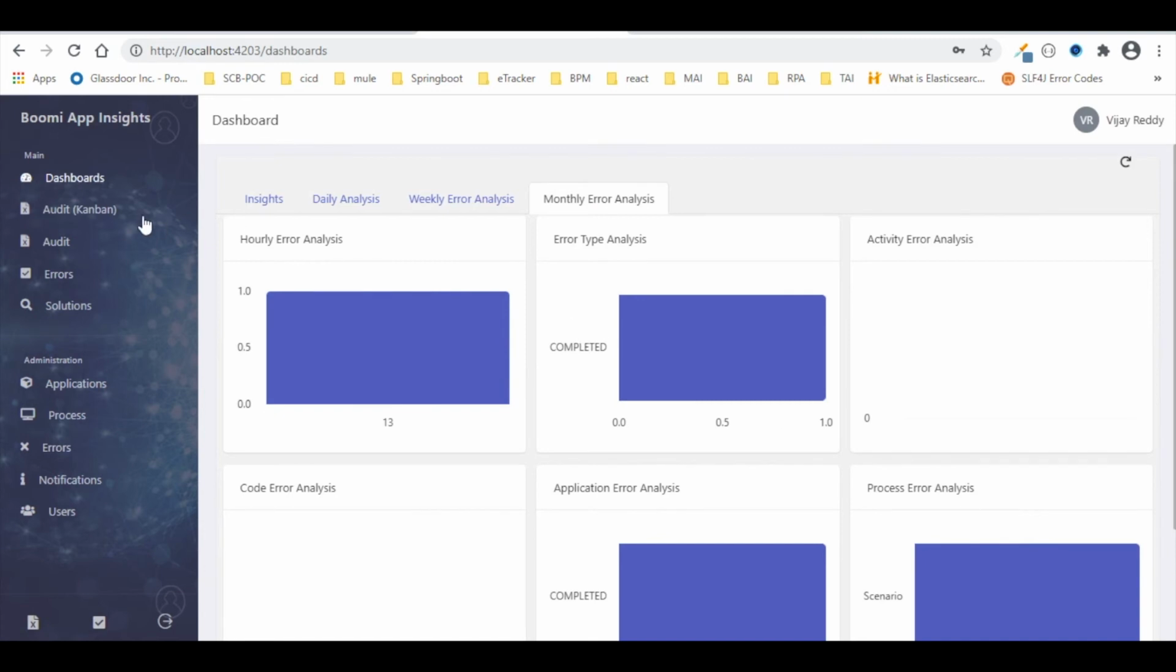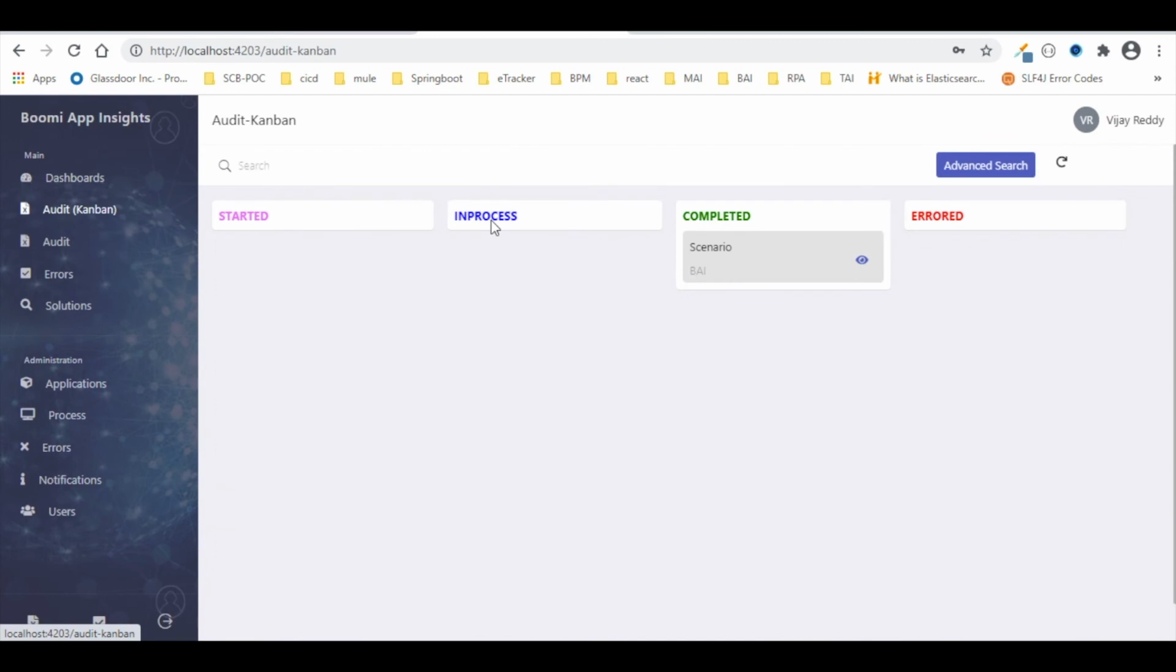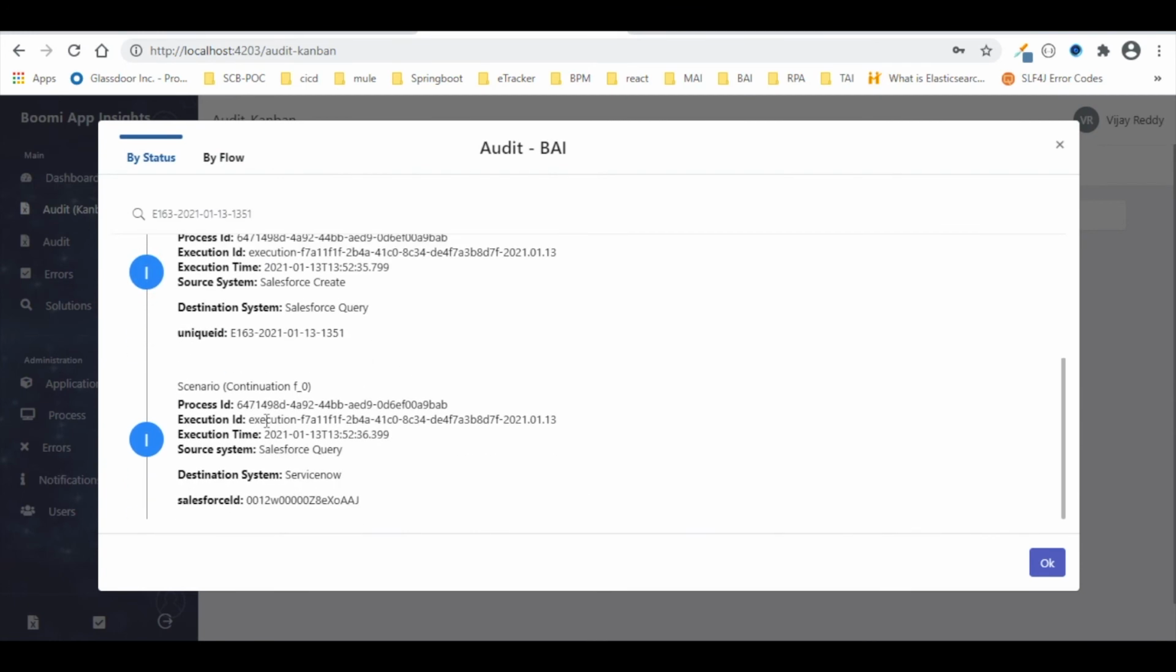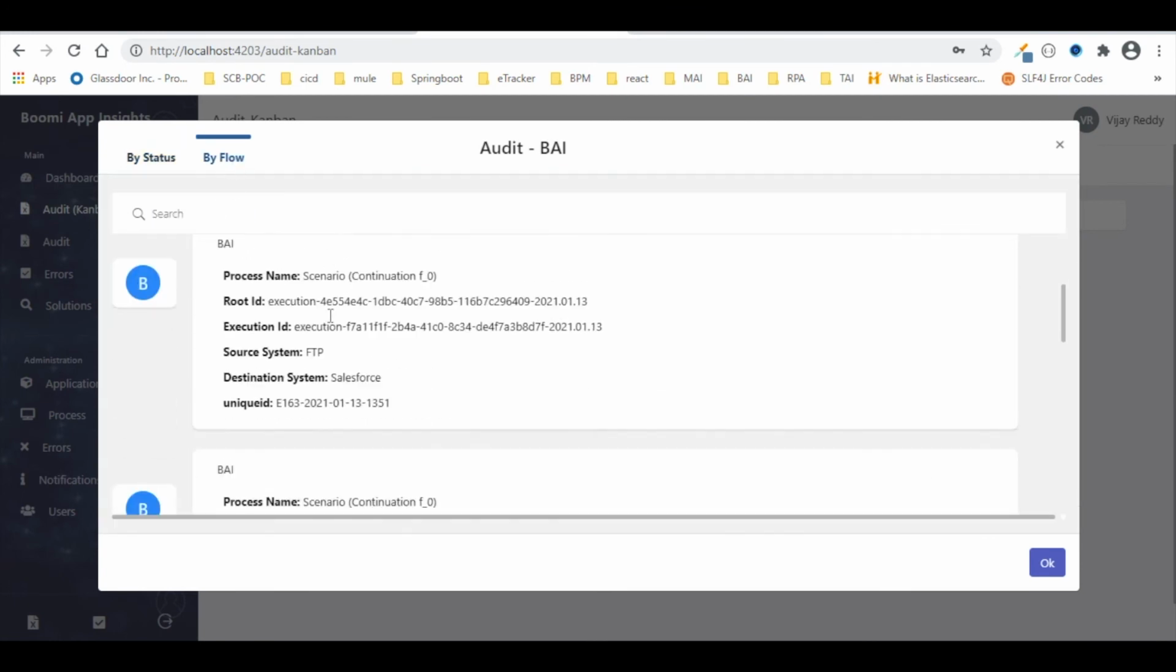Click on the Audit Kanban tab as shown. Here we can see that the process is under the completed state as the process is successfully completed. Click on View, we can see all the process and sub-process states, and the data for every instance which was configured by the developer, in two views: by status and by flow. Here we can also search the status through the customer ID for both by status and by flow.